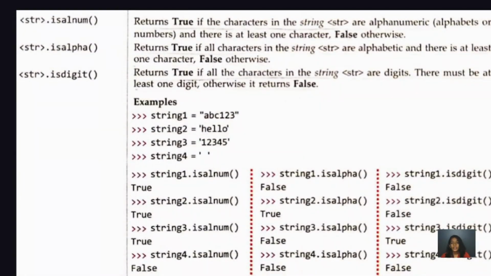str.isalnum returns true if the characters in the string are alphanumeric, alphabets or numbers, and there is at least one character, false otherwise. isalpha returns true if all the characters in the string are alphabetic and there is at least one character, false otherwise. And then isdigit returns true if all the characters in the string are digits. There must be at least one digit, otherwise it returns false.